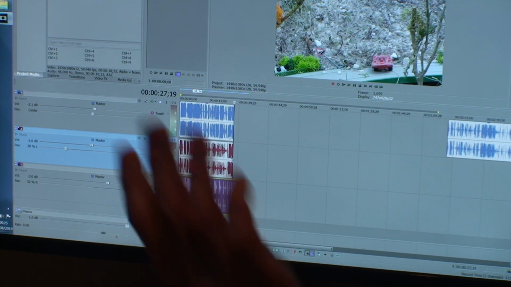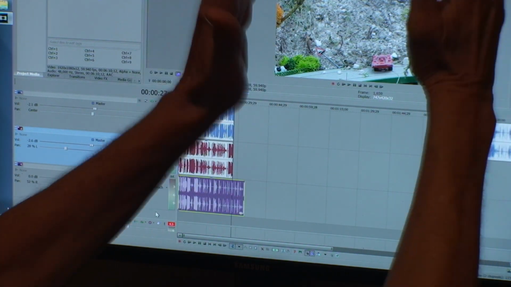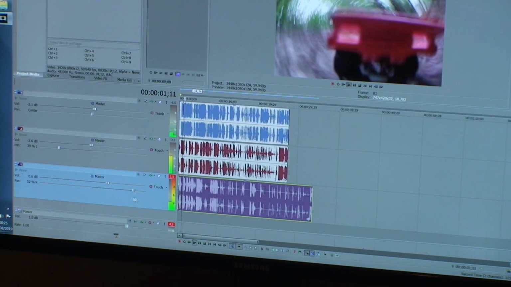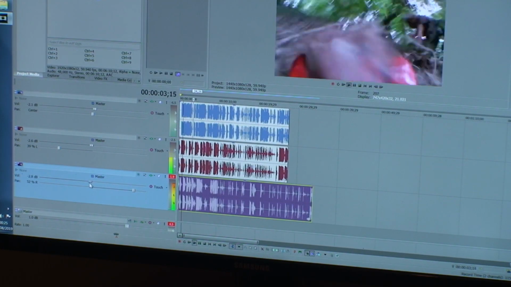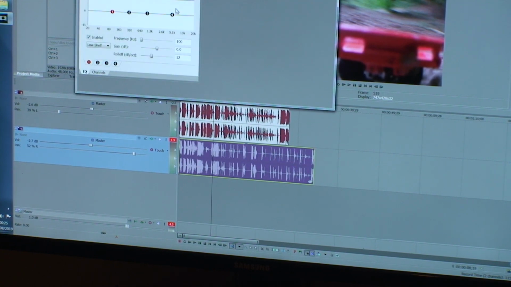I'm not moving it 100% to the left and right. I'm moving it probably about 75% because I don't want the sound to be too direct on one side. I want it to be a little bit placed in. Again, I'm going to take a little bit of high frequency off because it's sounding a bit too tinny. Remember, we're supposed to be inside the car, so I'll just take a tiny bit of that off.